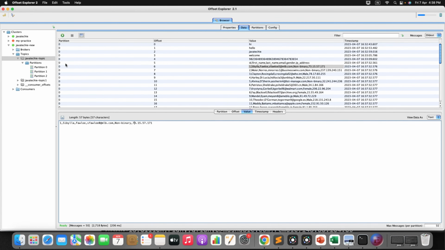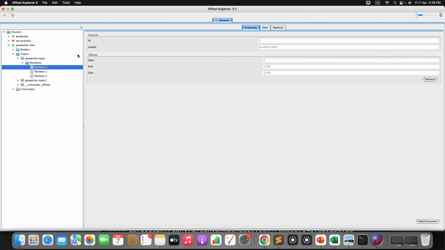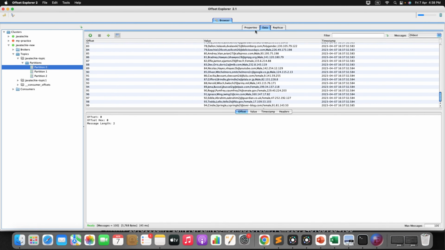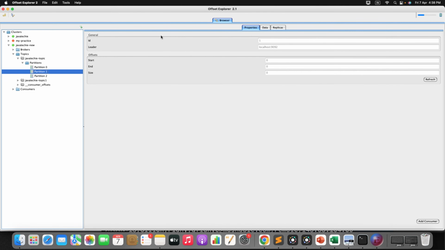Okay. Now, did all messages go to a single partition or different partitions? Let's verify it. Partition 0, the data. Okay. Now let's go to partition 1. It didn't receive any data. The count is 0. Partition 2 also didn't receive anything. So all the messages went to partition 0, but that is not always the same behavior.